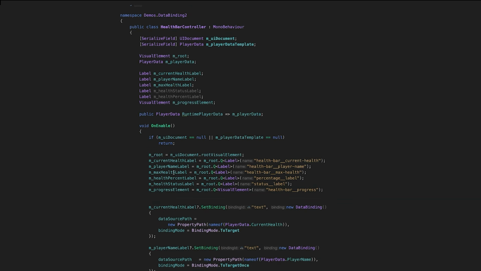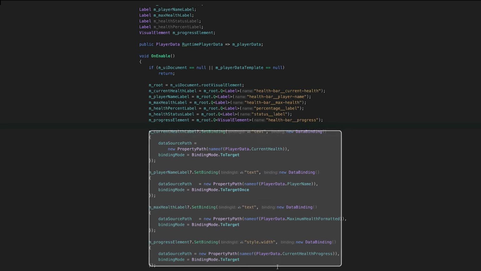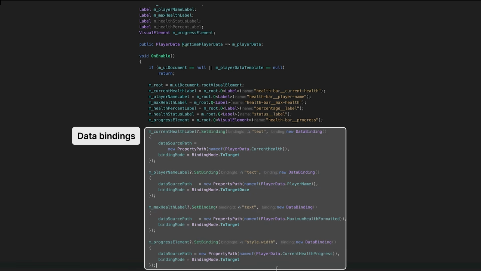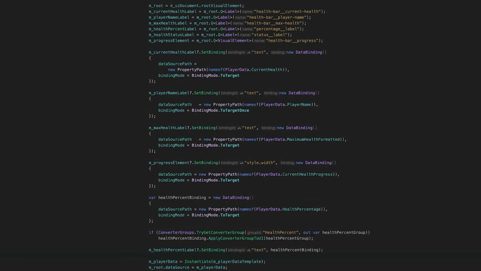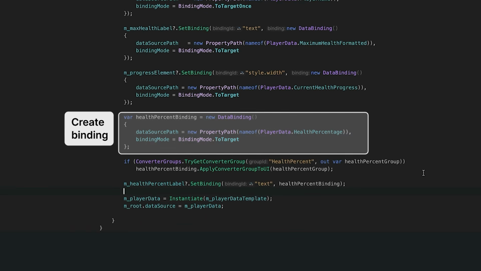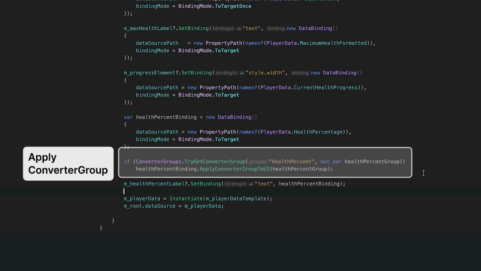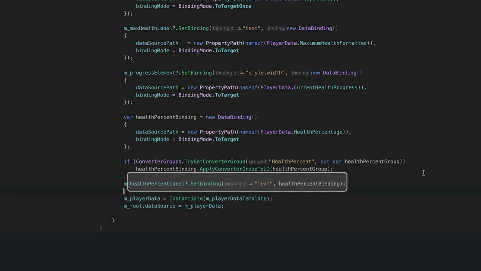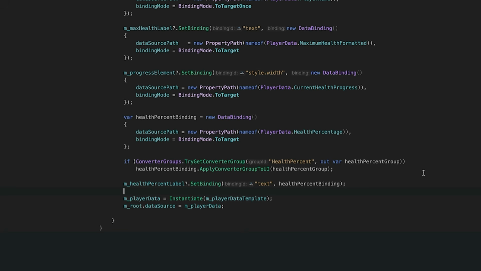For simple cases, we repeat the same set binding pattern. These properties should look familiar. They match what we set up in UXML in part 1. When we use converter groups, the syntax gets more involved. We create the binding first, keep a reference, apply the actual converter group, and only then call setBinding. Now, this is a perfectly valid way of setting up data bindings and sometimes necessary for creating them at runtime.